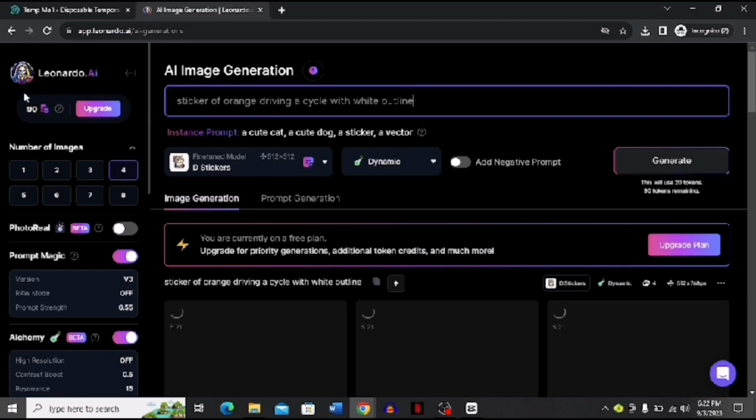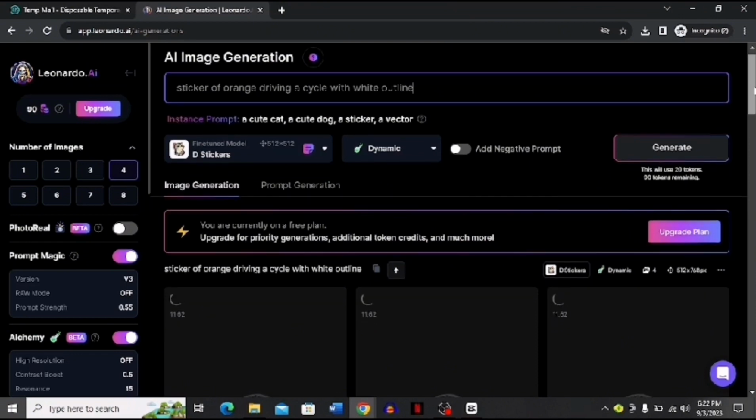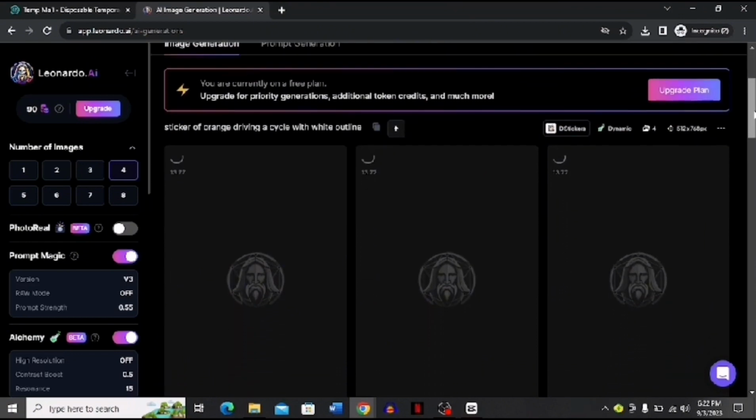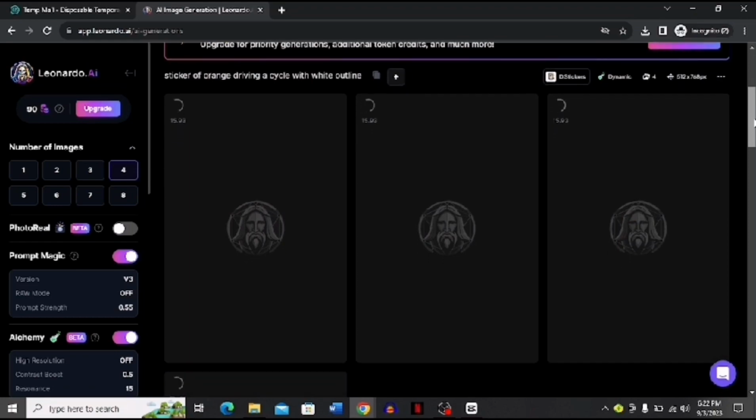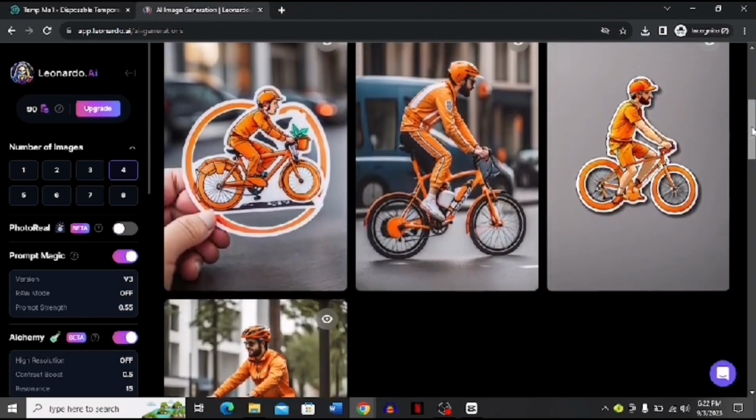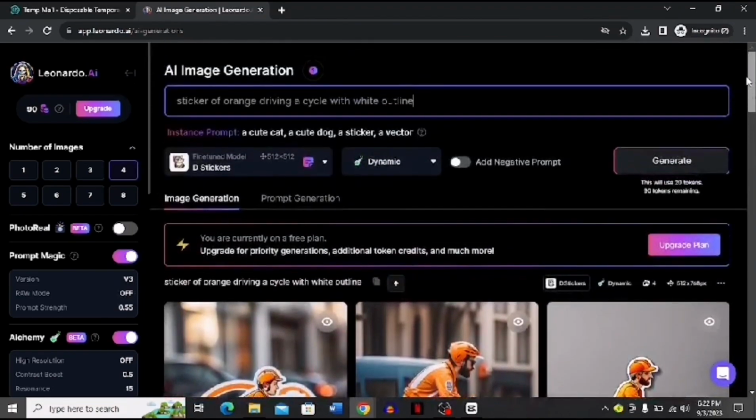Now you can see that it has used my credits and they are left 90. I have produced 4 images. They will take a while for loading and processing. I'll come back after they are loaded. So guys, here you can see that it has generated these stickers for me.